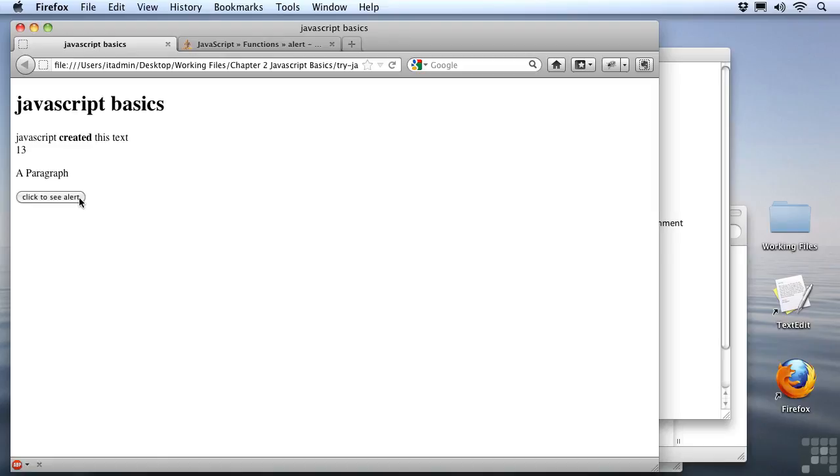Of course, I've got to get rid of my alert message from the last piece, and there we can see the button that's created by my HTML. Now, of course, if I click on that button right now, I'm not going to have anything happen because we haven't hooked this button up to anything yet. So let's go back to our document and do just that.